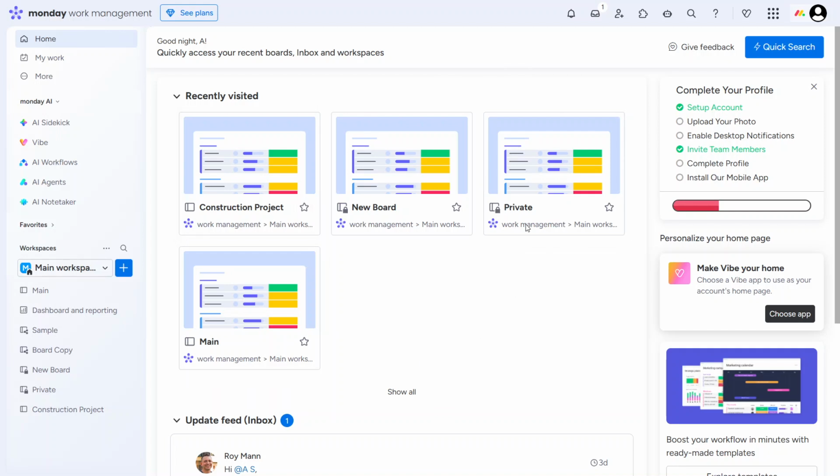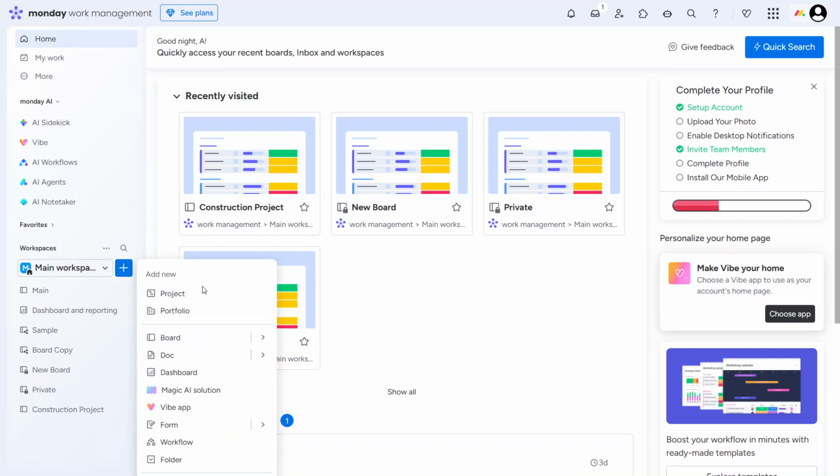On the left side of your screen, you'll see your list of workspaces. Choose the workspace where you want to manage your construction project. On the right side of that workspace name, click the small plus icon. A menu will appear. Hover over Board, then click New Board.